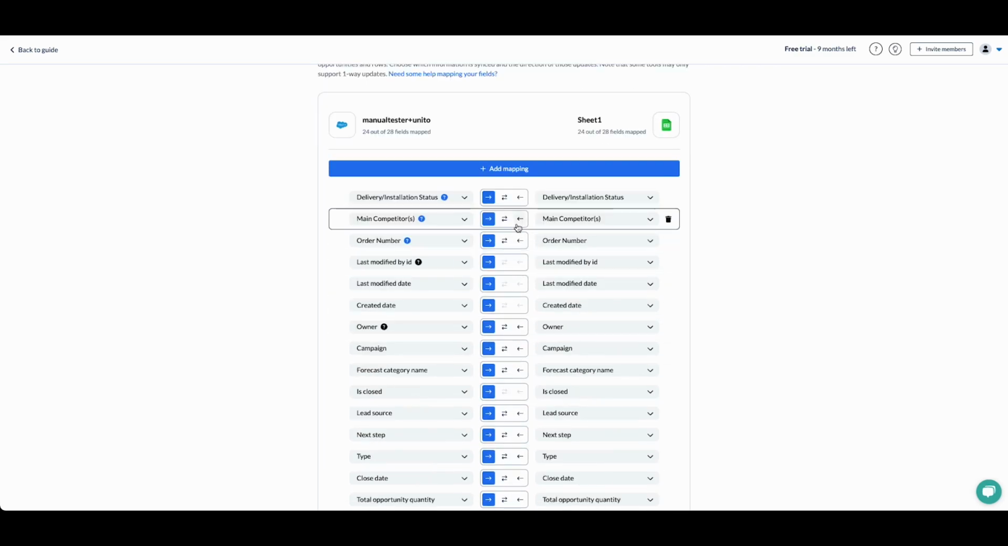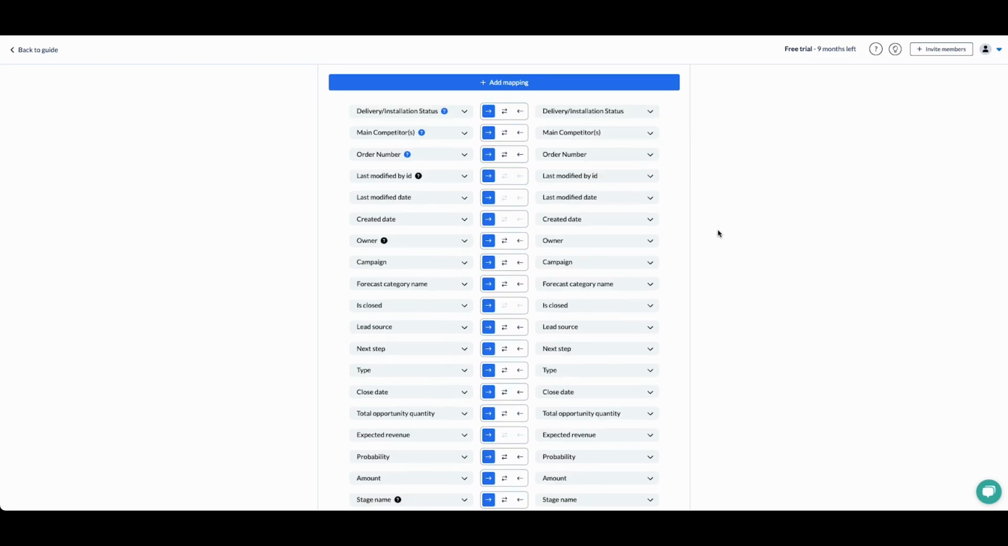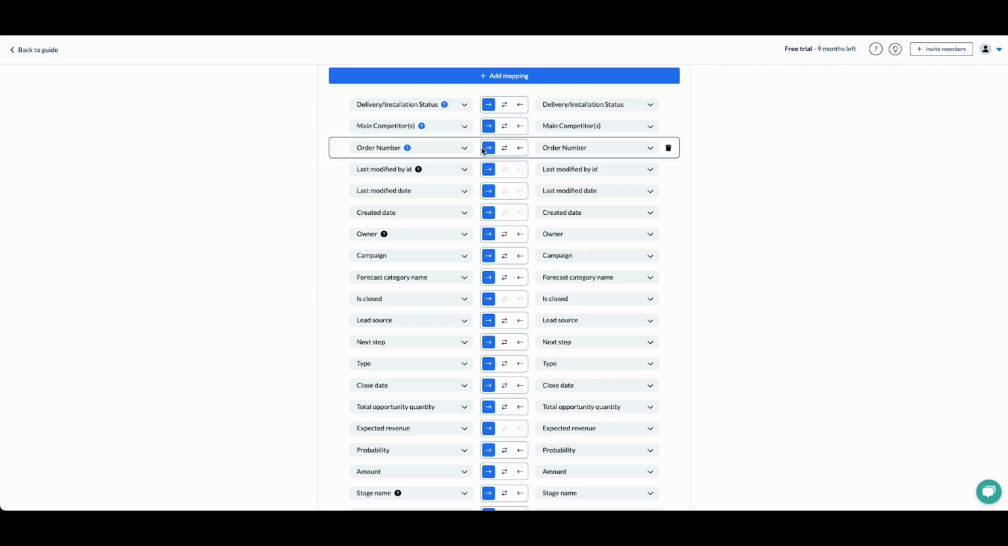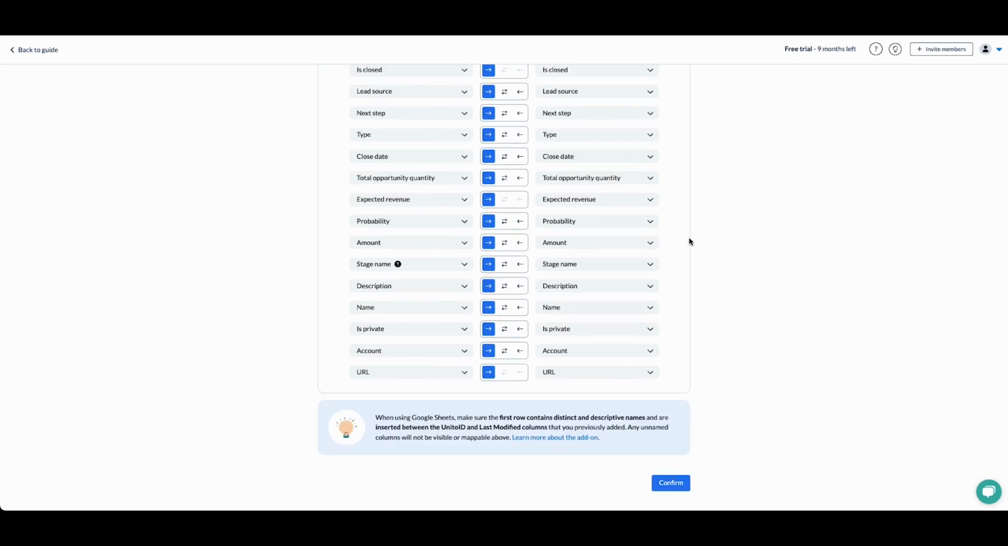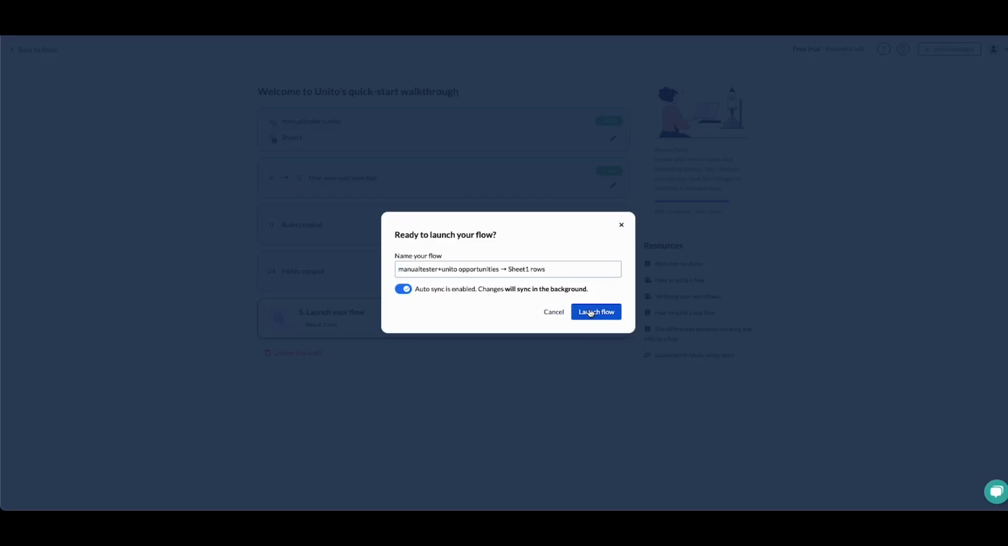We can also change the direction so that updates made in the sheet to main competitors will sync back to Salesforce, but changes made to the main competitors field in Salesforce would not sync over to the sheets. In this instance, I just want a one-way sync, so I'm going to have all of my fields syncing from Salesforce to Sheets so that no changes in my sheet will modify the actual Salesforce opportunity. So let's click confirm. Then we're going to launch the flow.